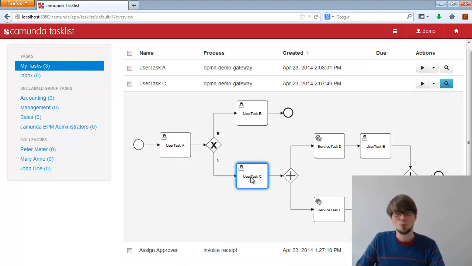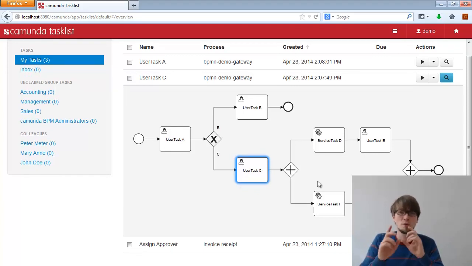Now we move on here from user task C, and we have the parallel gateway. There's one thing really important about the parallel gateway. I mean, it's pretty obvious what we do. We walk D and E, and we do F and G, both in parallel. So we will end up with two tasks in the task list, user task E and user task G.